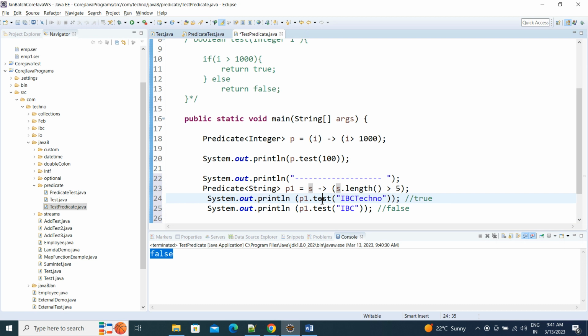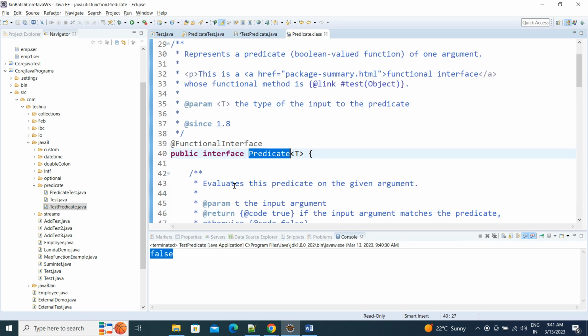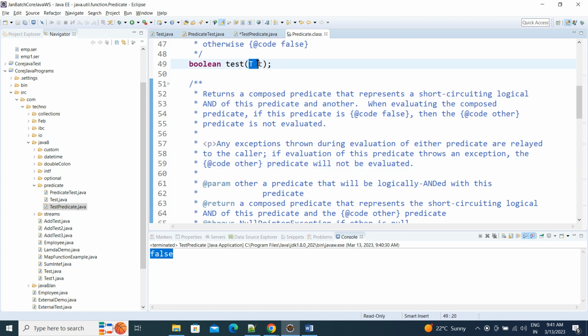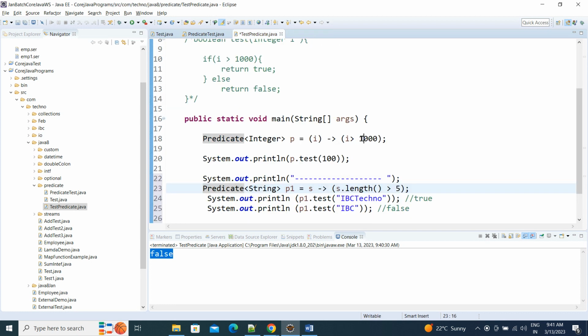I'm passing some string. This can accept any type, guys. This test function can accept any type of input. Any type of input is accepted, but the return type must be boolean only. Before I was passing an integer, now I'm passing a string.